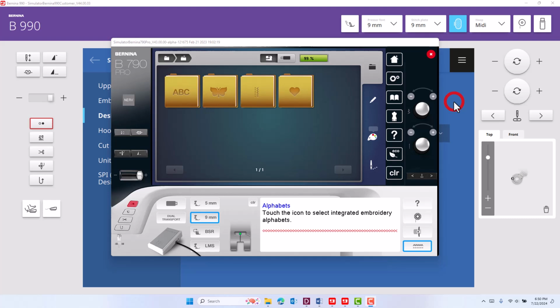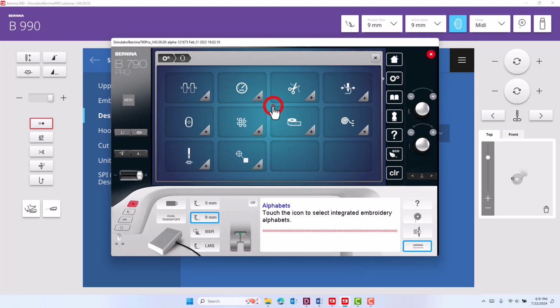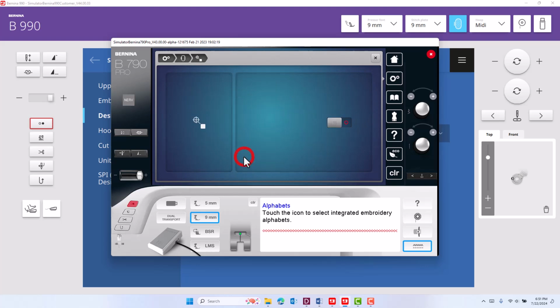With other newer BERNINA machines, go to Setup, Embroidery, Open Centering the Embroidery Design. Turn the setting on and a design will be opened in its altered position from the center.